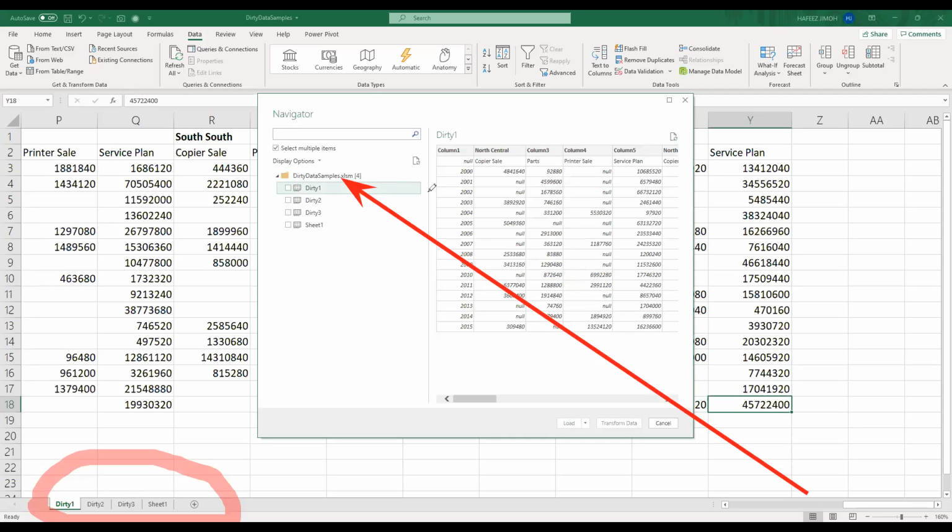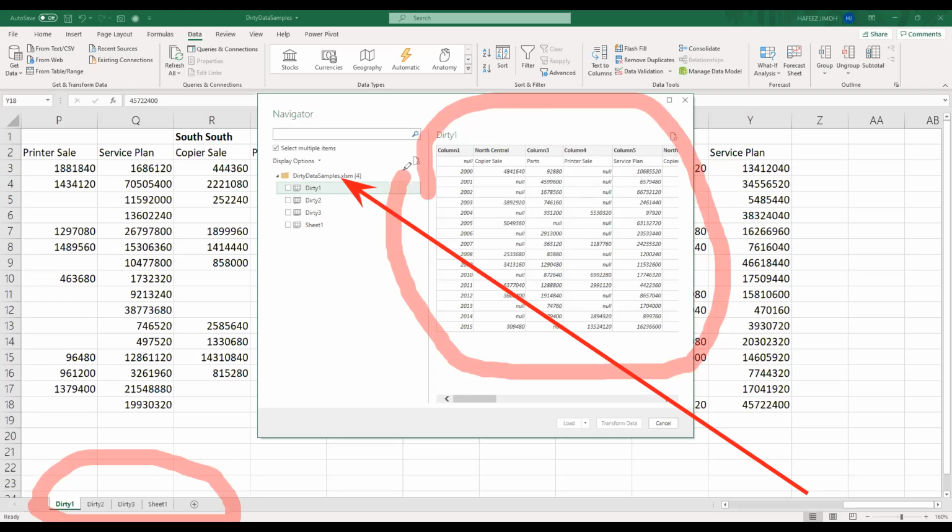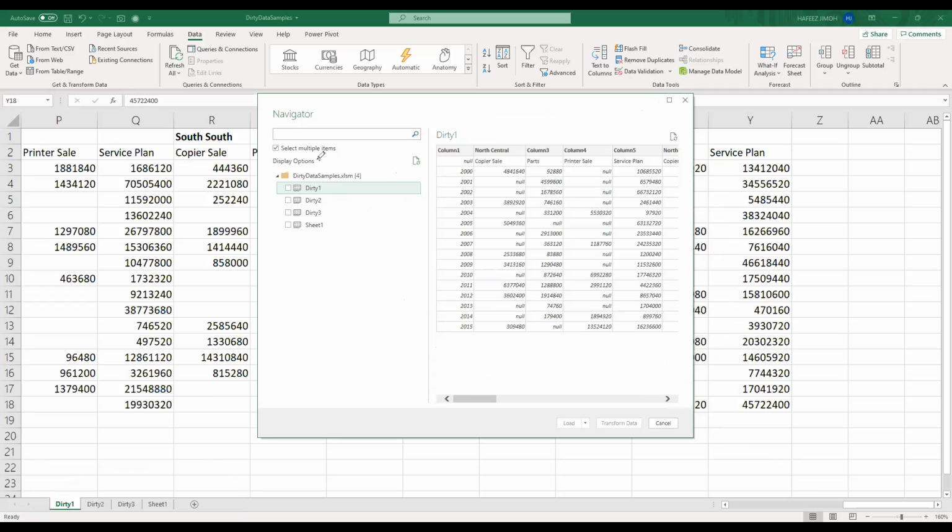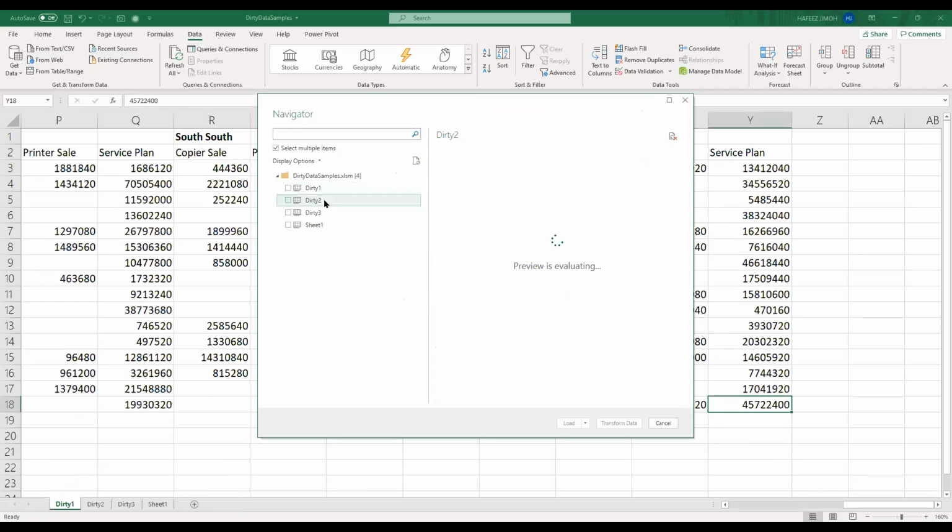Can you see that I have the preview now? It's just giving me a snapshot of my data, right? Then I can go to 32, and it's giving me the snapshot too. I go to 33, it gives me the snapshot.